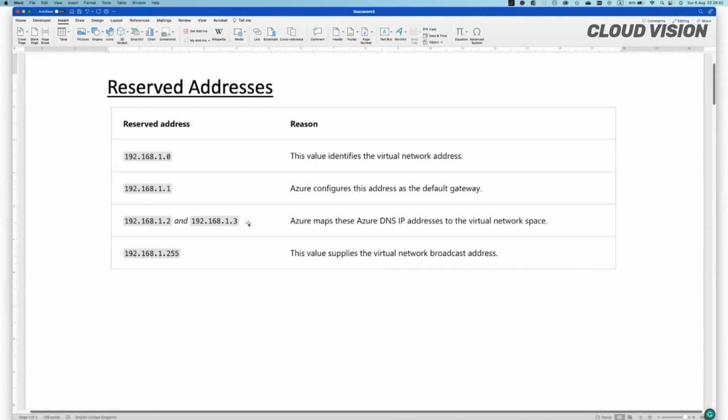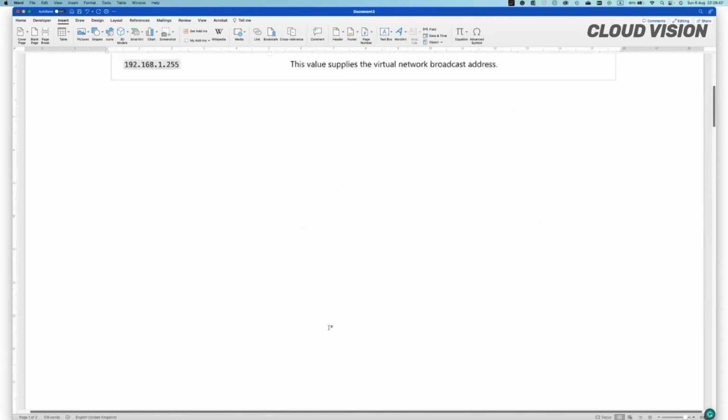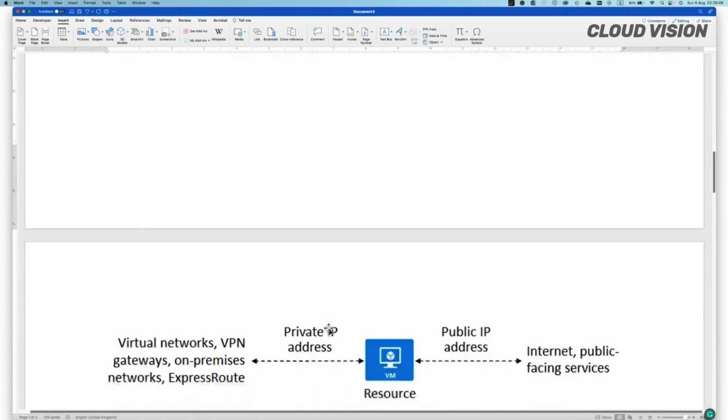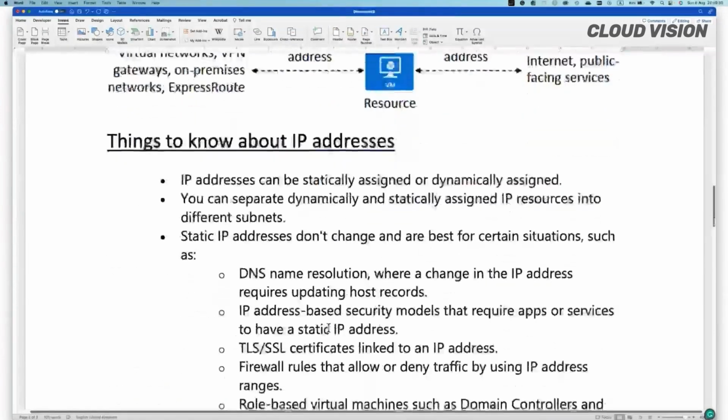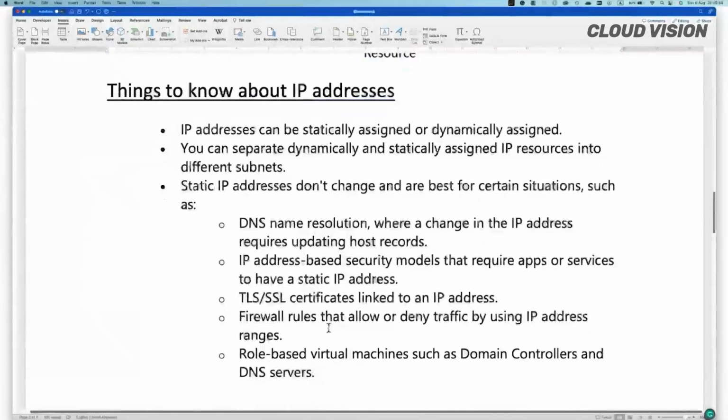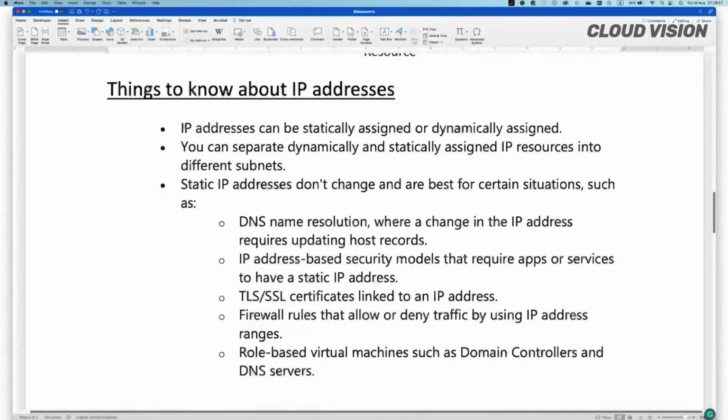So 1.4 to 254, we can use this, or it can be utilized, automatically assigned or dynamically assigned. Other things to consider when it comes to the IP addresses: IP addresses can be statically assigned or dynamically assigned. So you can put a static IP or dynamic IP. You can separate those dynamically or statically assigned IP resources into different subnets.